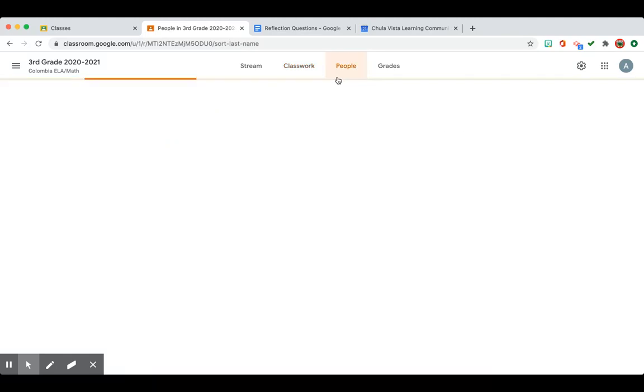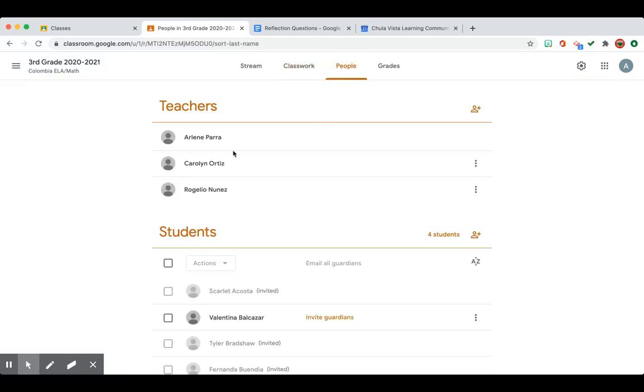The last thing I wanted to show you is how to contact your teachers. Once you click on the people page, you can see that you have multiple names here under teachers. Mrs. Ortiz is on this page as well, just so that we can make sure that we're always aligning what we're doing in 3rd grade. So you will not need to email her, but here's Mr. Nunez. If you're looking for him, you can click on the 3 dots.